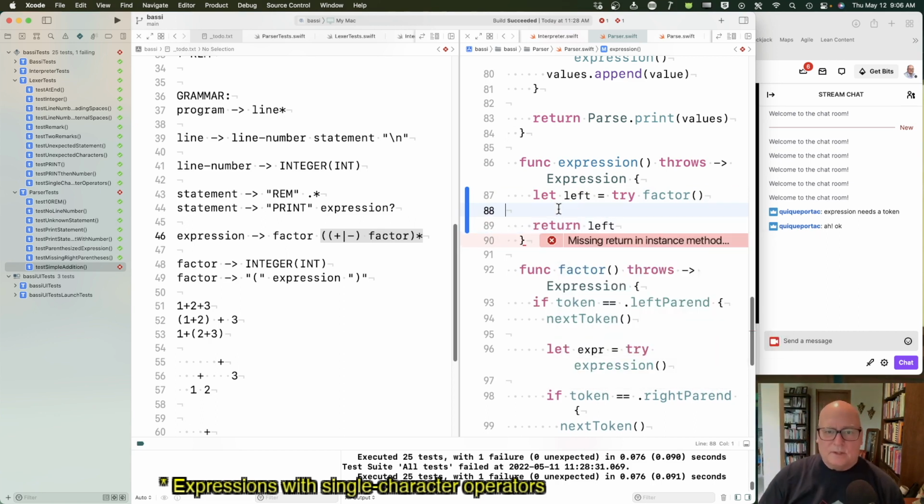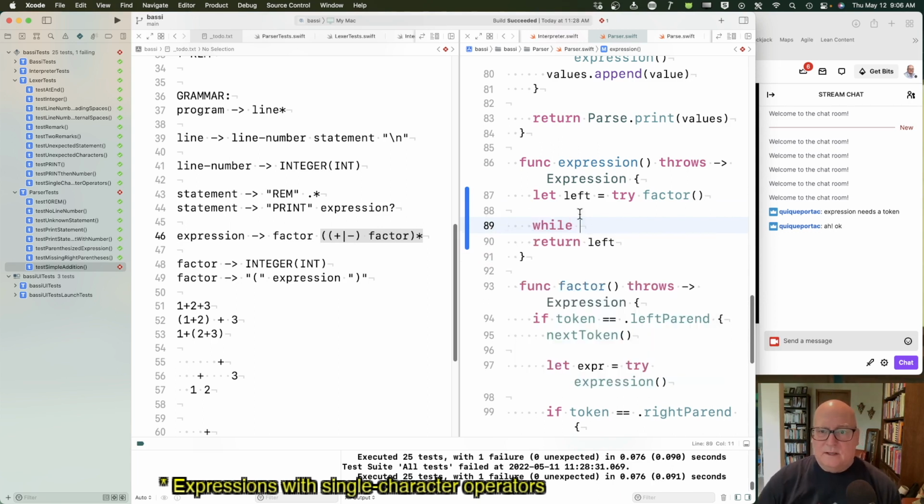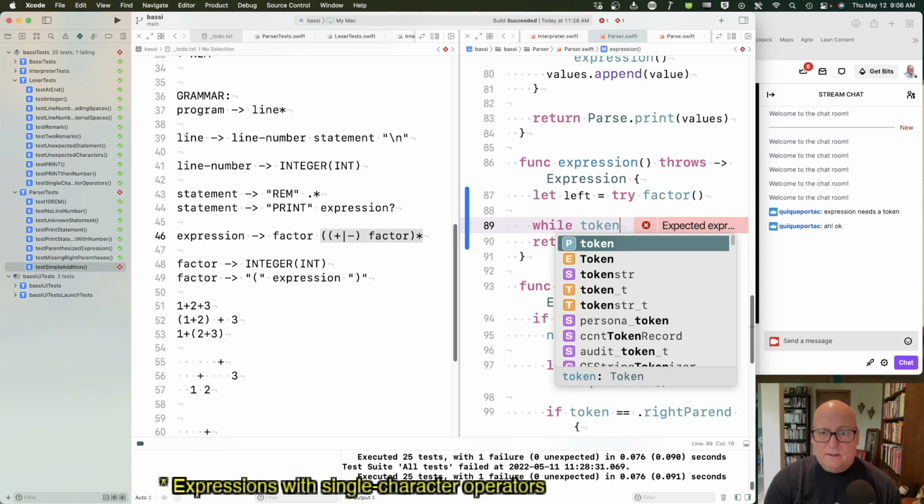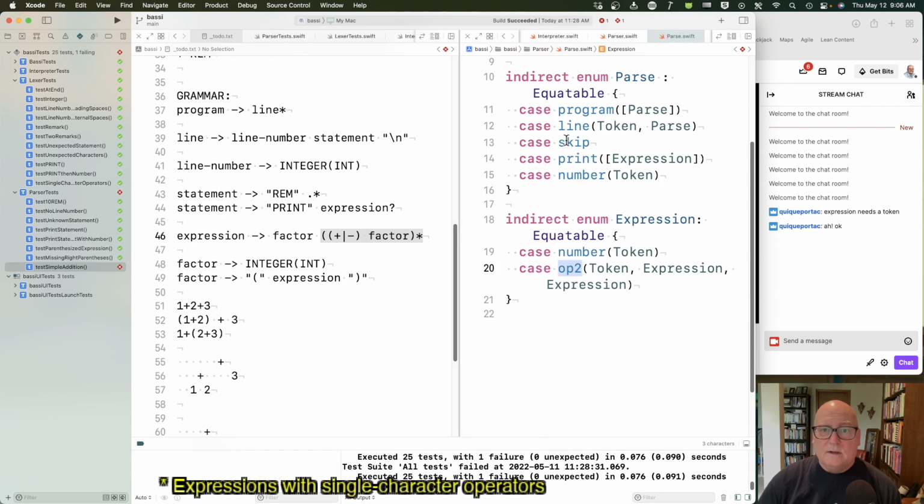So what we're going to try and do is this star basically tells us there's a while loop, and it looks for plus or minus. We'll just start with plus. Again, the way this works is the current token is in the variable token, and if it equals the operator, let's see, let's find tokens.